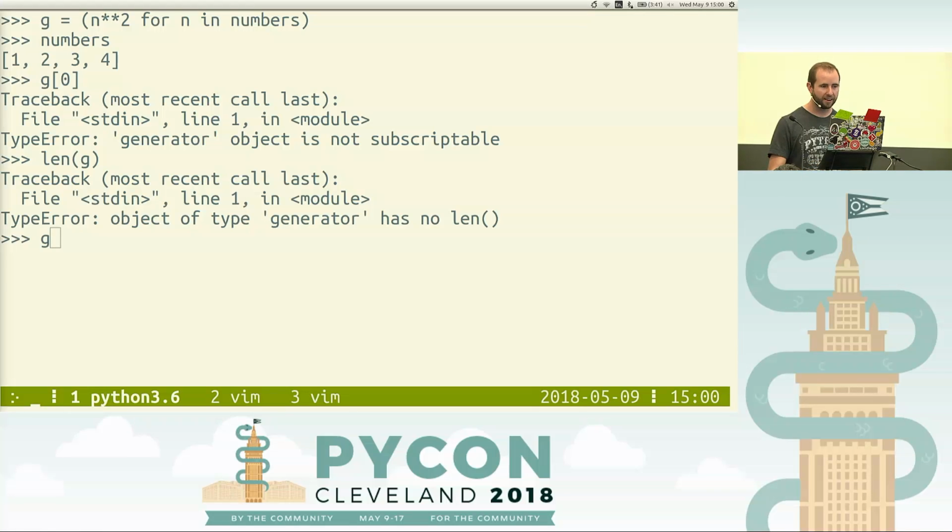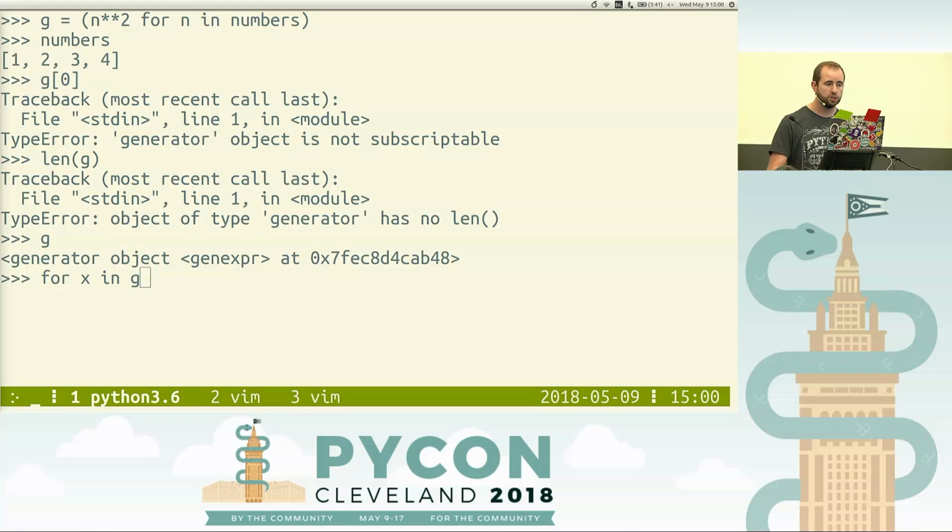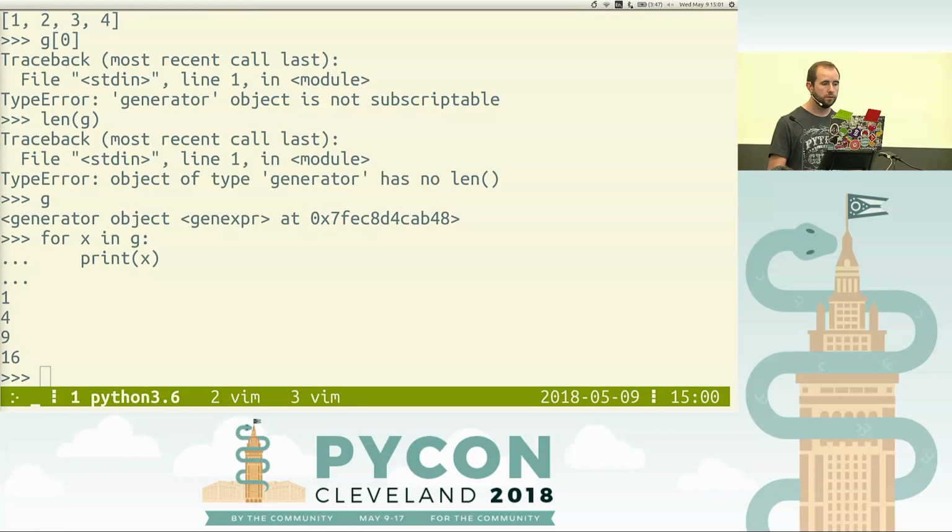Why do generators act in ways that we don't like? Why don't they act like lists do? The one thing we can do with a generator is iterate over it with a loop, with a list comprehension, with anything that will loop over it. So if I say for x in G, what do you think is going to print out? 1, 2, 3, 4? 1, 4, 9, 16. Yes, the generator here was n squared for n in numbers. Our numbers are 1, 2, 3, 4. We print out 1, 4, 9, 16.